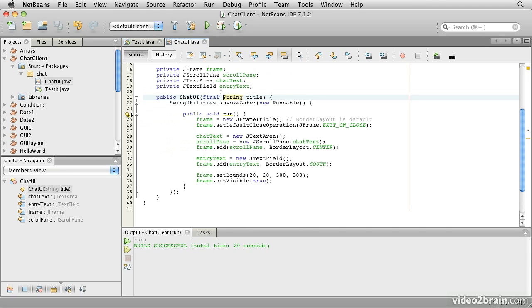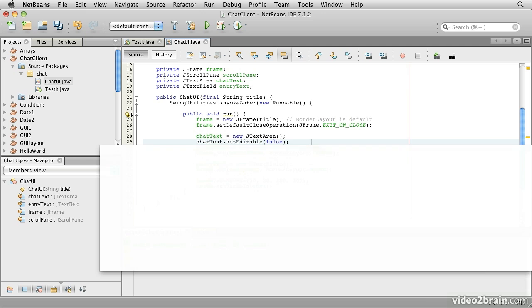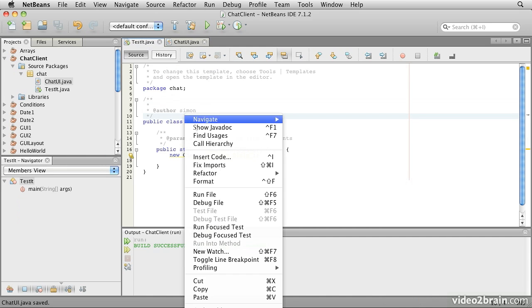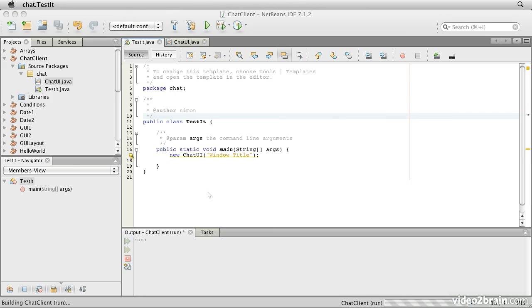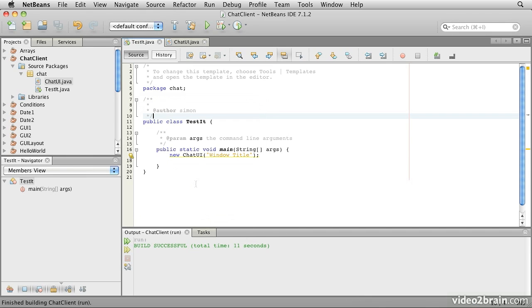So let's go back to our chat UI, and we will find our chat text, and we will set editable false on that. chatText.setEditable(false). We save that, run this again. Now we should find that we can't type in there. I'm bashing keys and nothing's happening, but we can still type in there. So that looks rather better.